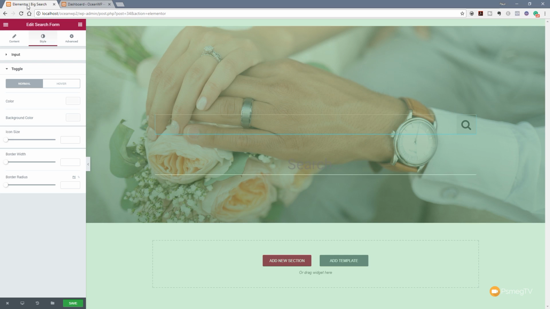But it would be nice if we could specify what the search searches against. So for example, if you use OceanWP as your theme and you use the WooCommerce plugin, you can specify the search only searches for the products as opposed to your pages and your posts, which is fantastic.